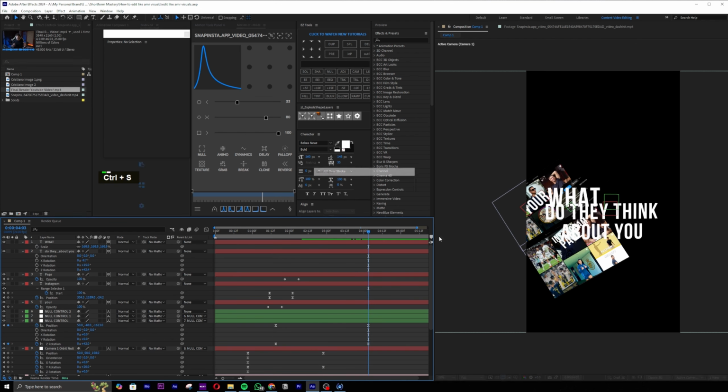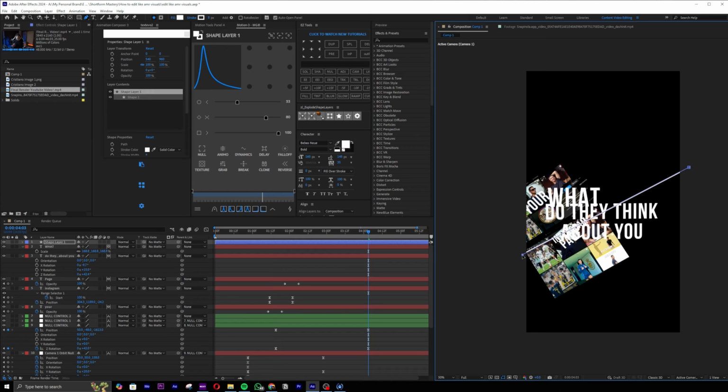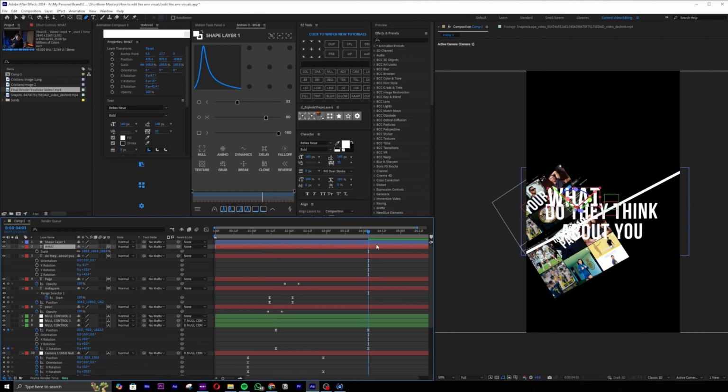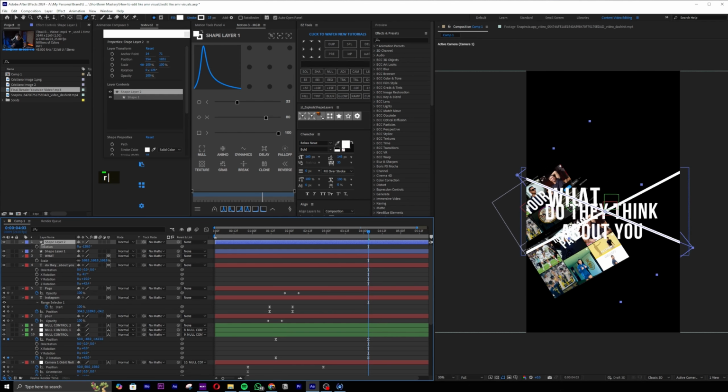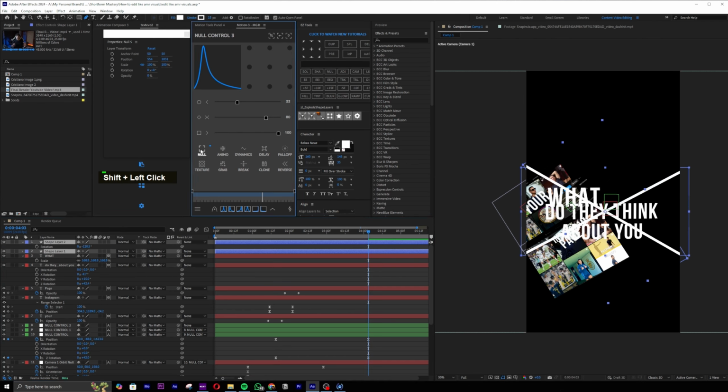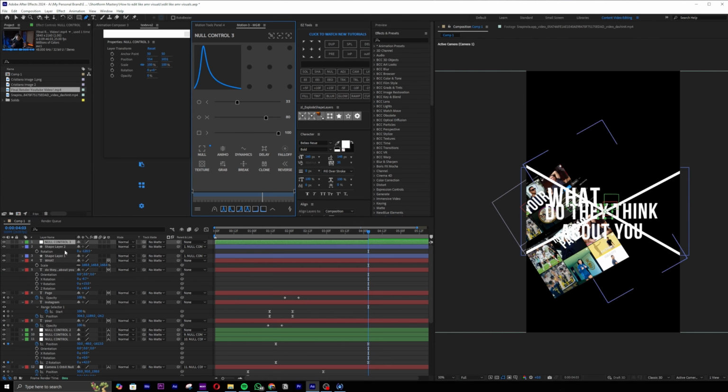Okay, now for the cross, very simple. I'll just go to my shape layer, do this. All right, increase the stroke so that it's as much as he had. And then I will duplicate this and rotate this like this. And now we have a complete cross. Now for this cross, I will link it to another null layer, because we can control both of them with one.